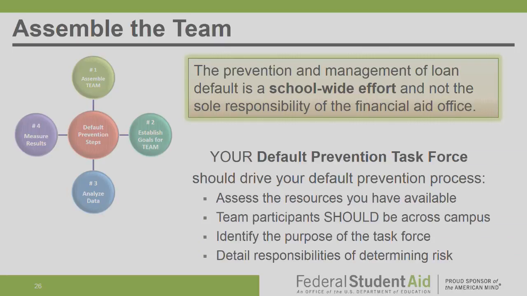Tell them that the lady said this kind of activity is not the sole responsibility of the financial aid office, that it is a school-wide effort. Your task force should include all aspects, all responsibilities across your campus. So you want to assess your available resources. You want to look at comprising a team that's across campus. You want to identify the purpose of your task force, and most importantly, you want to detail what those responsibilities are.